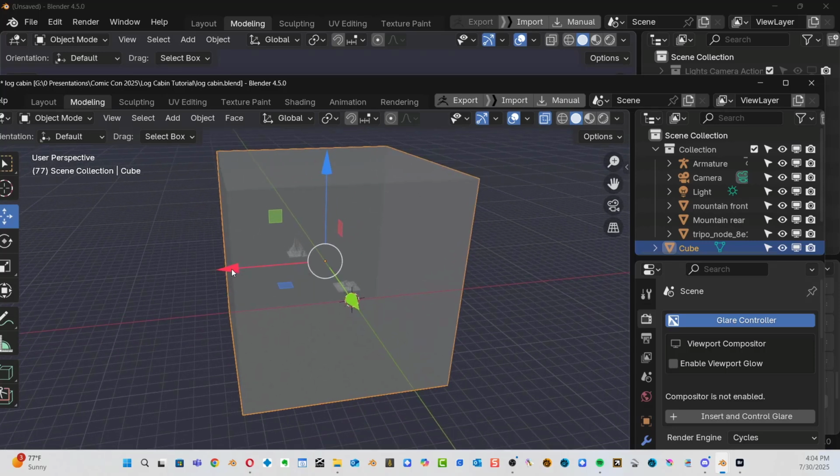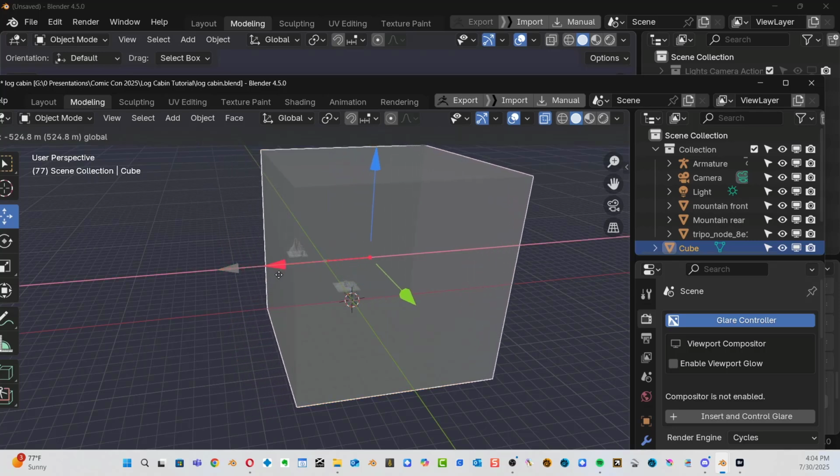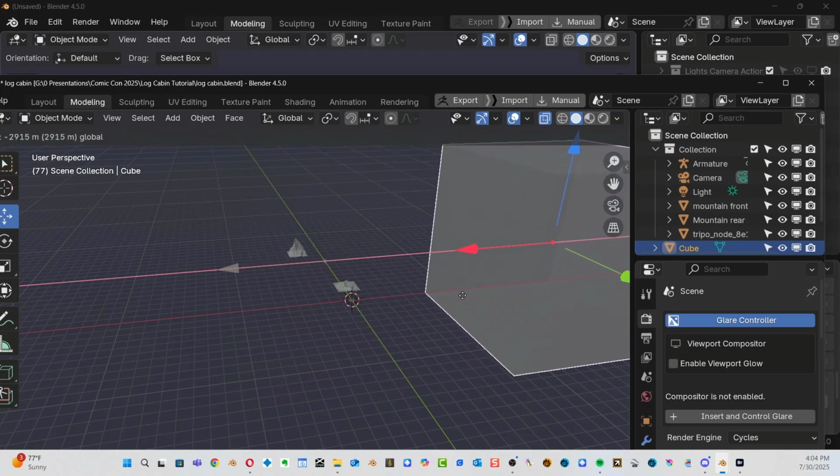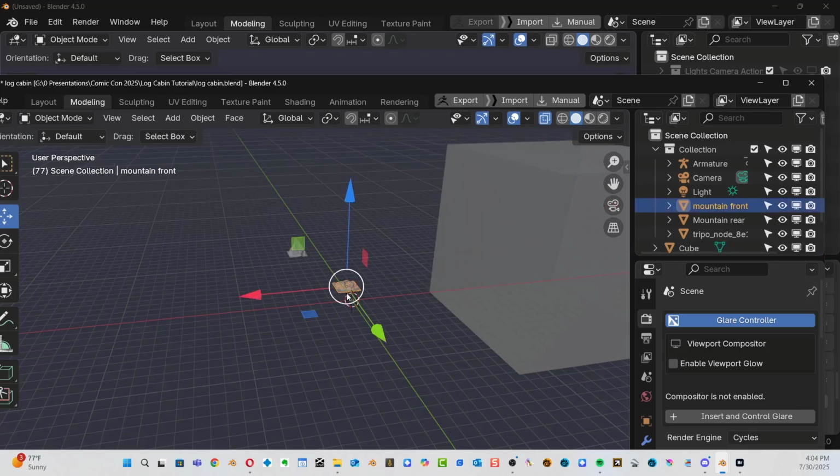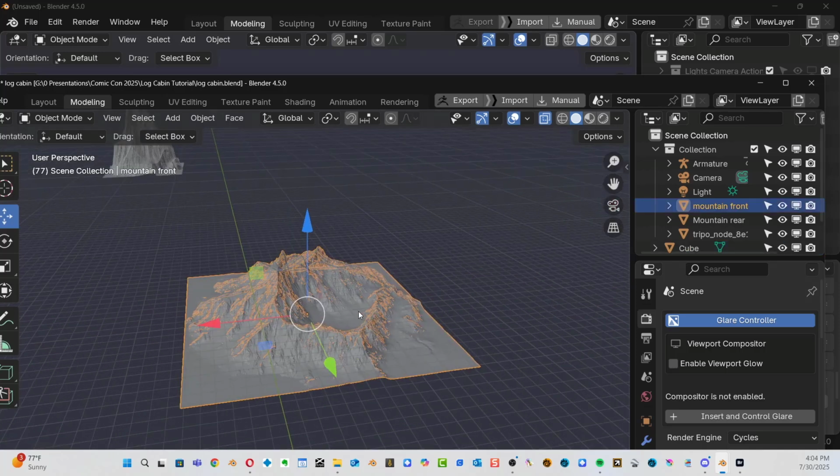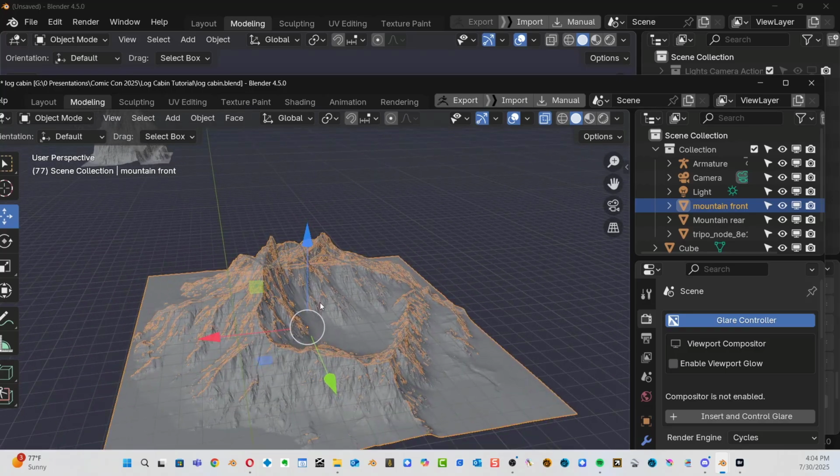Now let's move this little giant box out of the way. There's a reason why it's there. We'll address it in just a little bit. Let's move this box out of the way. Let's get down here, zoom in close. Hitting the period key on the numeric side of the keyboard allows me to zoom into the selected object.